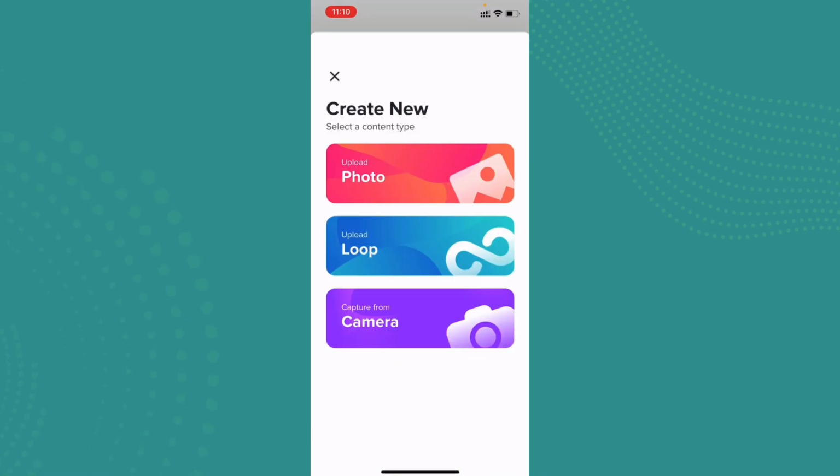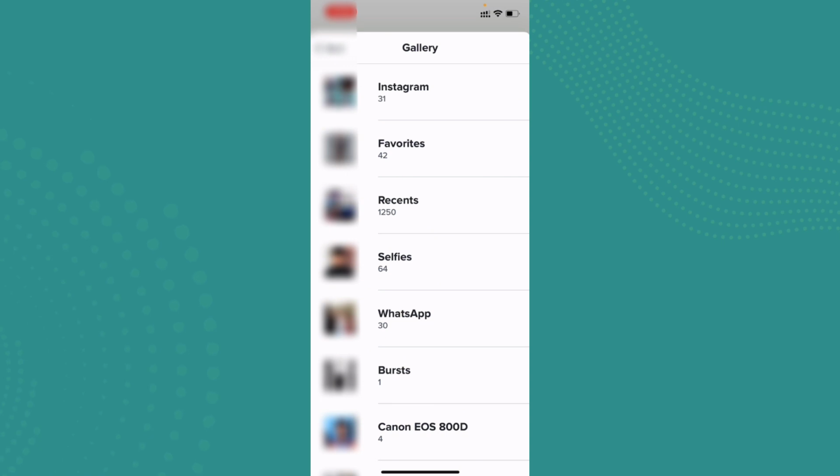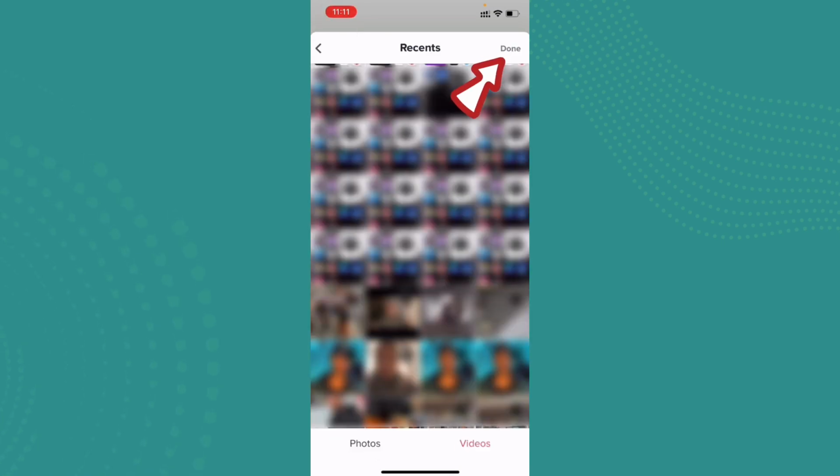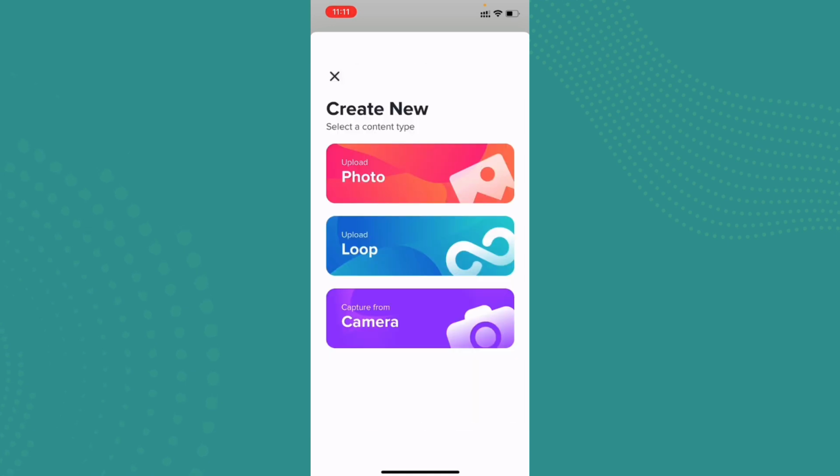Once you tap on it, you'll be brought up with three options, which are photo, loop and camera. So go ahead and tap on upload loop. Now go ahead and select any videos that you would like to add. And once it's done, go ahead and tap on done and save the changes. So this is how easily you can add videos on Tinder.